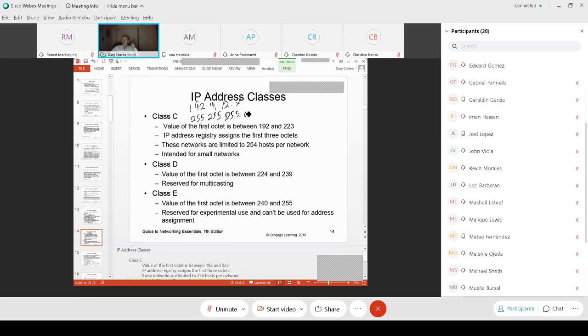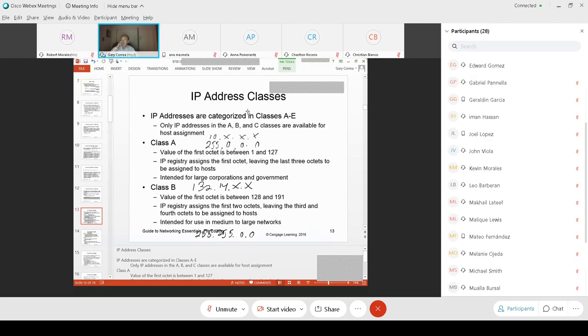So the 3 255s mean the first three octets have to be the same. The 2 255s mean the first two octets have to be the same. And the 1 255 means only the first octet has to be the same. That is your subnet masking, your class A, class B, and class C.